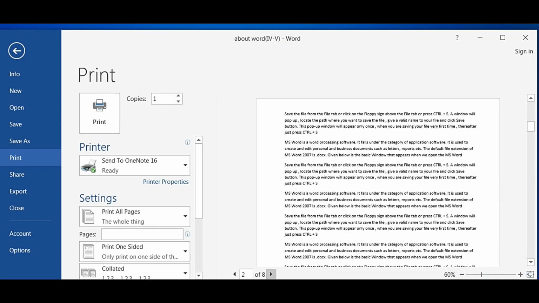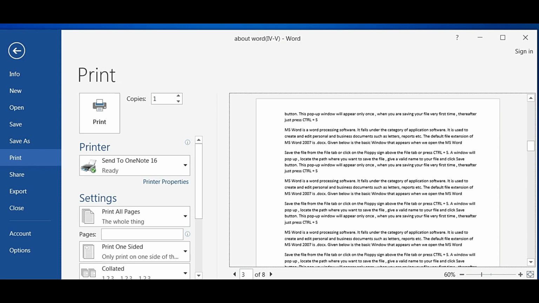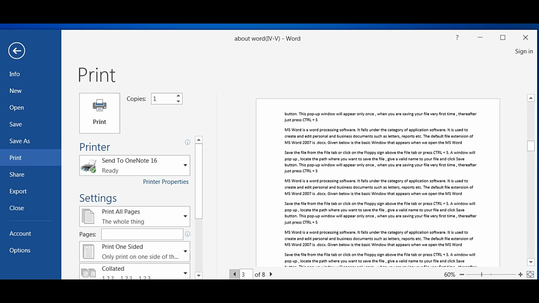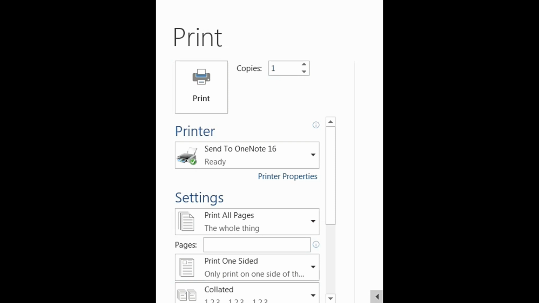Here it is shown that we currently have 8 pages. This is the first page, this is the second page, third page, fourth page. Likewise we can check the pages before going for a print. Otherwise, if you do not go through this preview area, some mistakes will come while taking the print. So before taking the print, I definitely recommend you go through this preview section. And this area we will call the printing option.